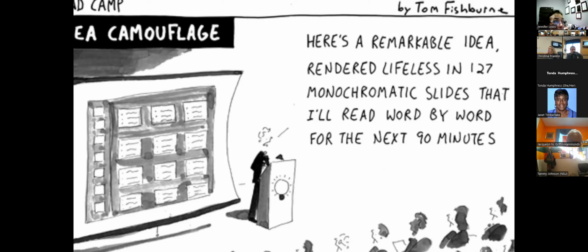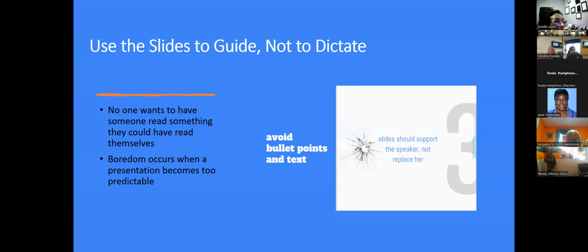But no one wants a word by word discussion for 90 minutes. Again, we've talked about this several times, of not dictating, not reading, using the slides to guide, but not dictate. So it is a conversation. We want you to be fresh, candid, real. I think maybe that's the best way to say it, real.